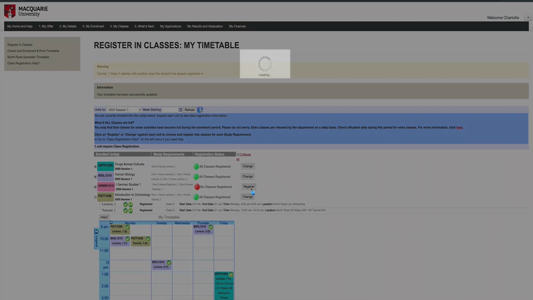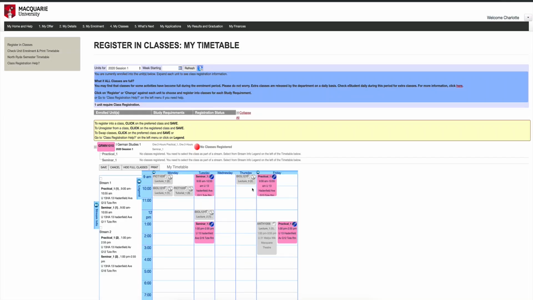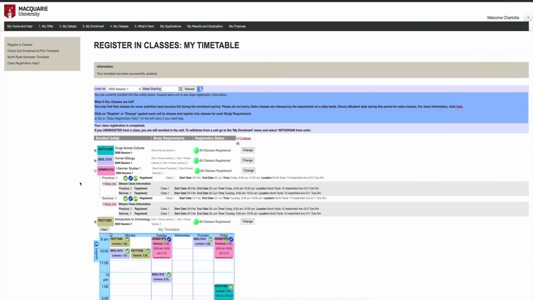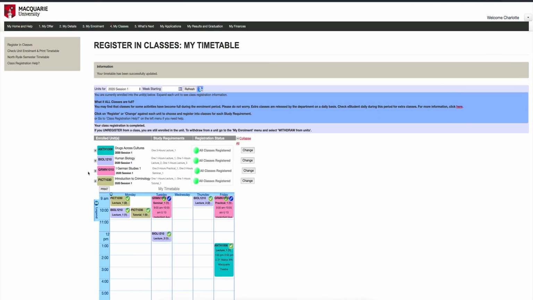Some classes may be stream classes. This means that these classes must be taken in a prescribed order, and you can select a package of classes rather than individual lectures or tutorials. To select a stream class, hover over the stream selection on the left. It will highlight the package or suite of classes that you must attend. Like with the other classes, click it to register into it and click the Save button. Your timetable is complete when the registration status for all your units are green.